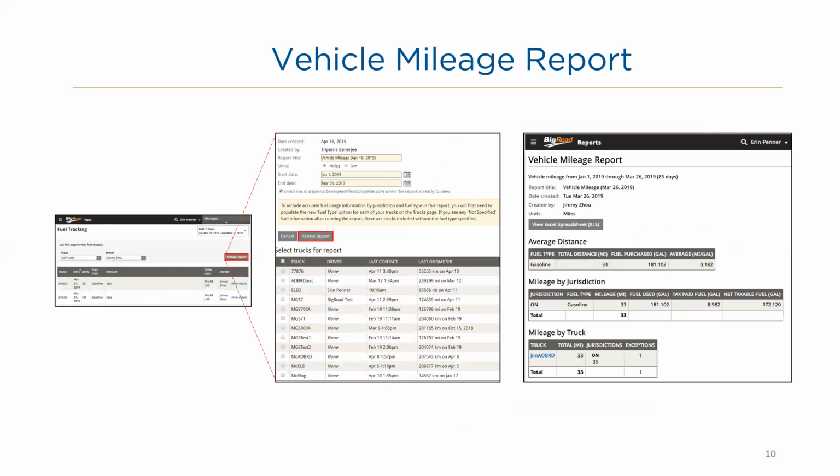Vehicle Mileage Report. The existing Vehicle Mileage Report has been updated to include all the fuel receipts entered by drivers for BigRoad direct customers only. This report is now accessible from the Report section of the web application and also from the newly added Mileage Report button from the fuel tracking screen.